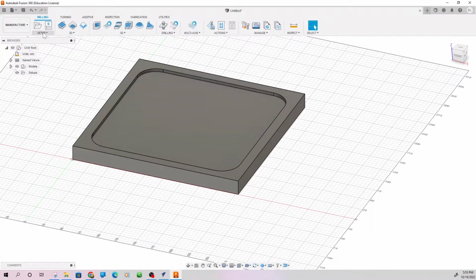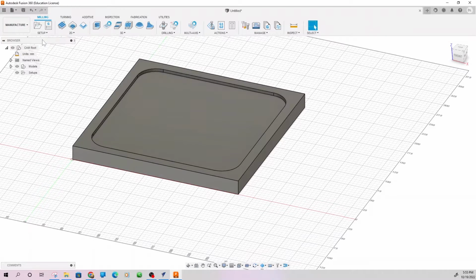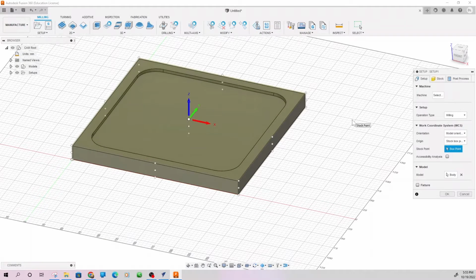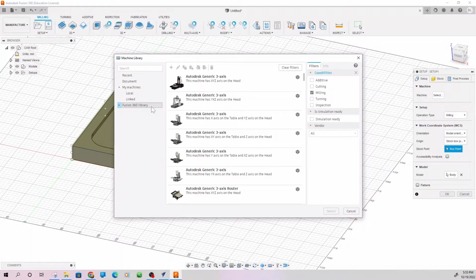Now, I always forget this, so I'm going to go ahead and do it the way I always forget, just so you can see what happens. New setup, so I'm going to go through the process to create a new setup, and I'm going to select my machine. And I already have the Onefinity Woodworker loaded in here. And you notice those are my machines. Now I can go into the Fusion 360 library. One of the reasons I'm doing this was because one of my subscribers actually said, hey, why don't you go through this process with Fusion 360? So that's what I'm doing.